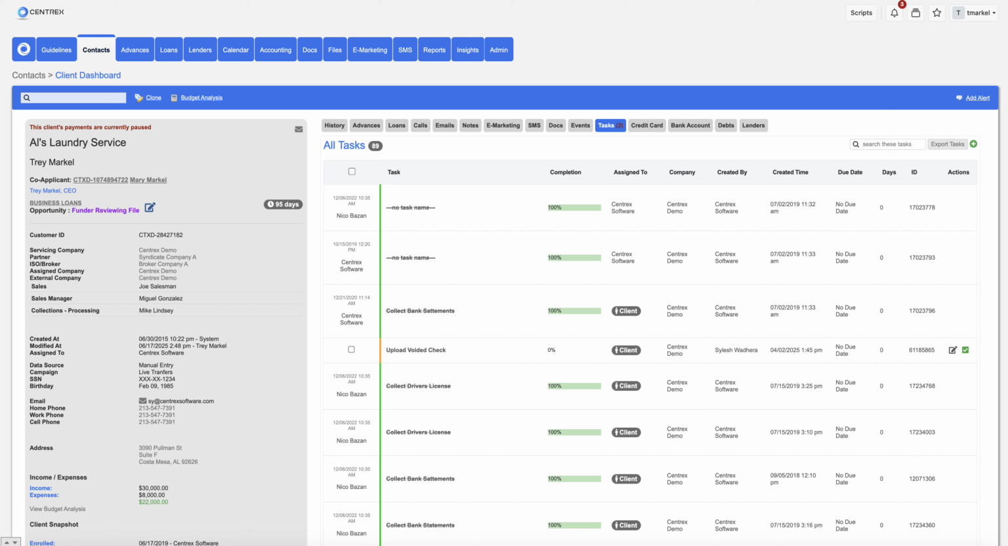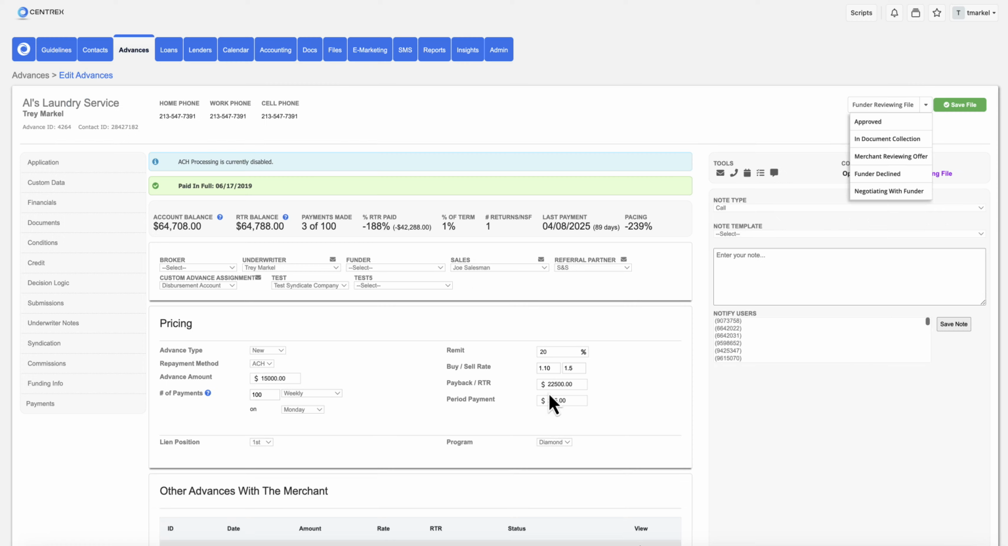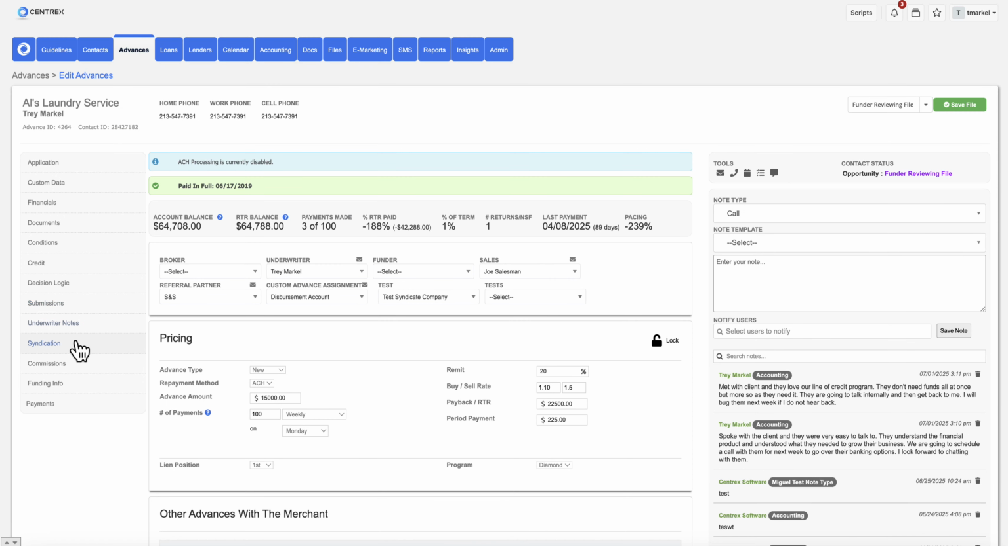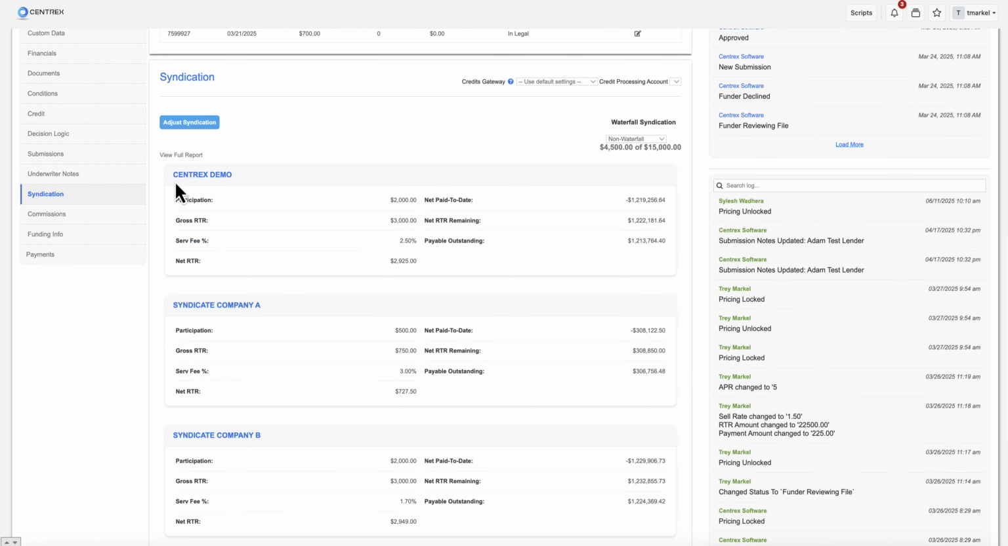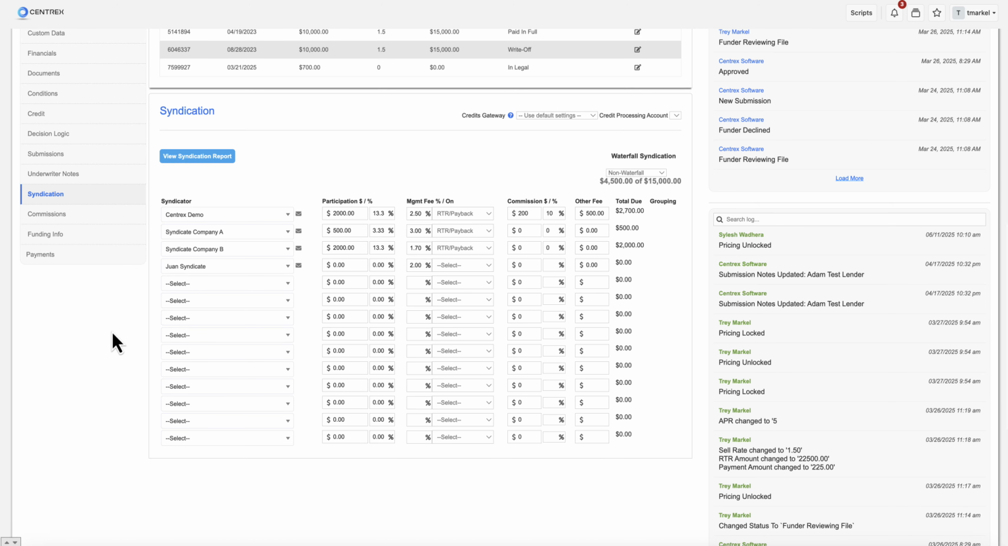Okay, and then lastly on our AI list of features, number 5, investor and syndication management. Okay, Centrex is very well known for its syndication platform. If I come into the advances tab and I come into an advance, you're going to have a section over here called syndication. And this is going to show you all of the syndicates you have on file for this particular deal, this particular advance.